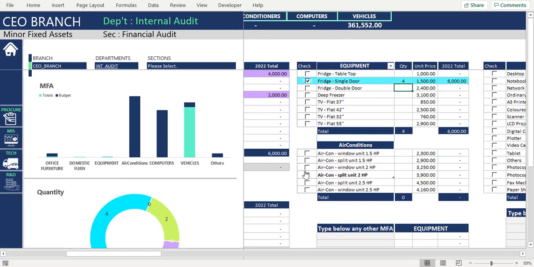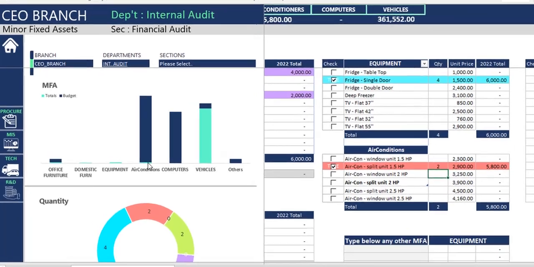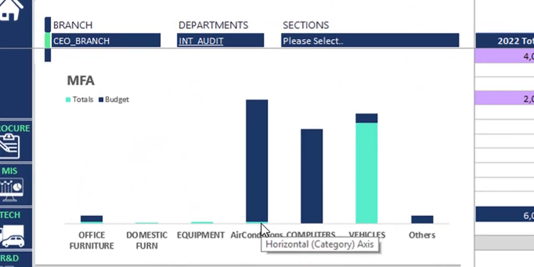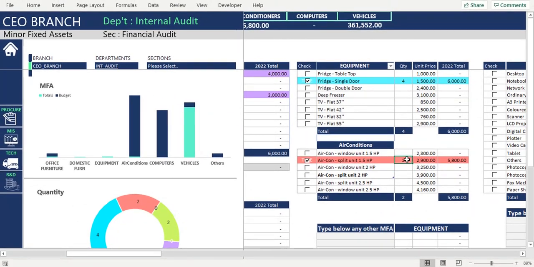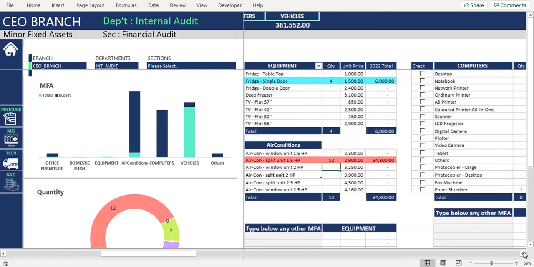Now under air conditioners, maybe I just want the split unit 1.5 HP air conditioner. I just want like 2 for my section. So it's automatically going to record there. And if you look at the bar chart here, you could see that the total is increasing. If I increase this to, let me say, 12, it's automatically going to reflect there. So you realize that. So let's go to the computers.